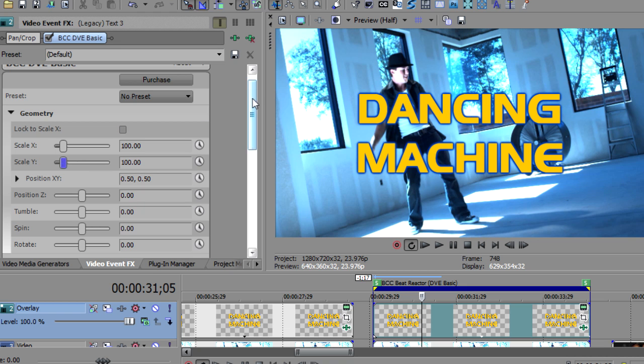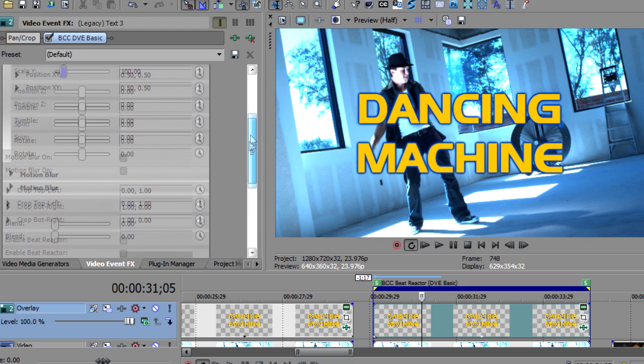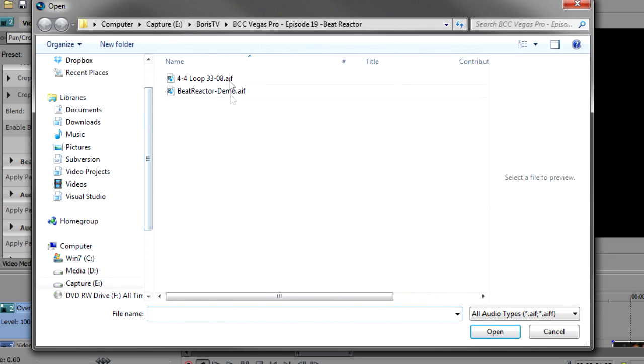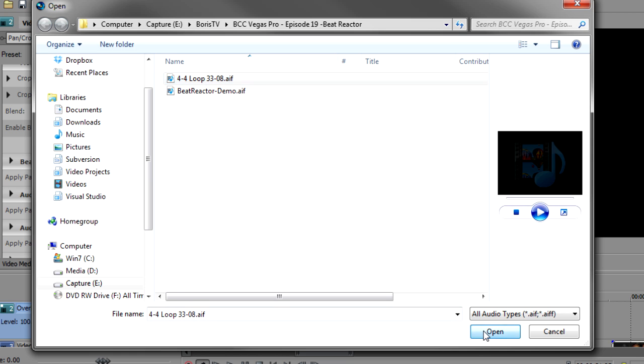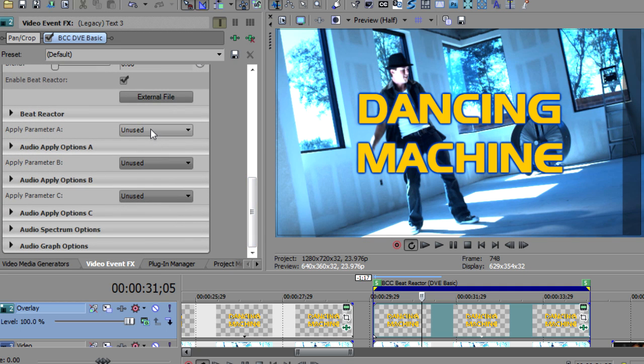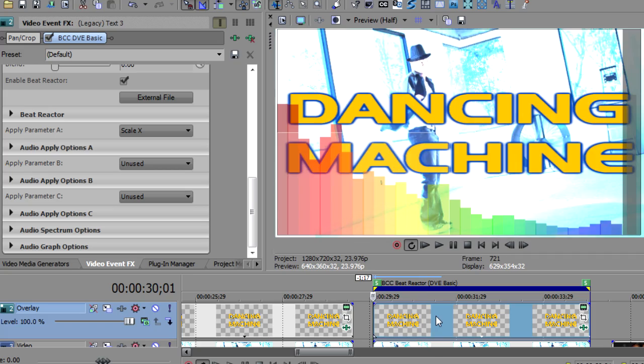So let's see how this is done. I'm going to keep them at their 100%. We'll go down to the Beat Reactor, turn it on. We'll go get an external file. In this case, I'm going to get that acid loop that I have. And now I've got to tell it what audio options I want to use. So I'm going to go to option A and say I want to scale X, and we'll just double click and watch it.